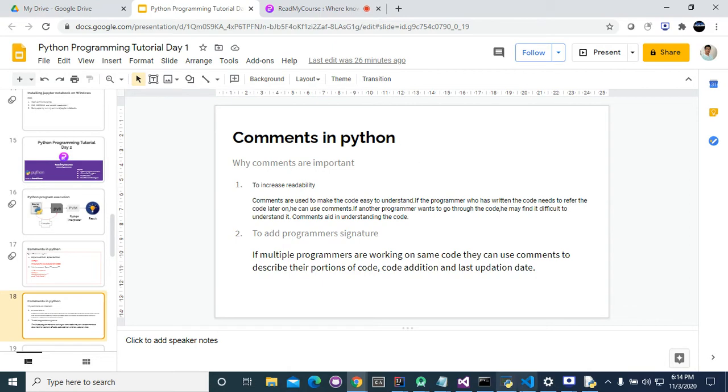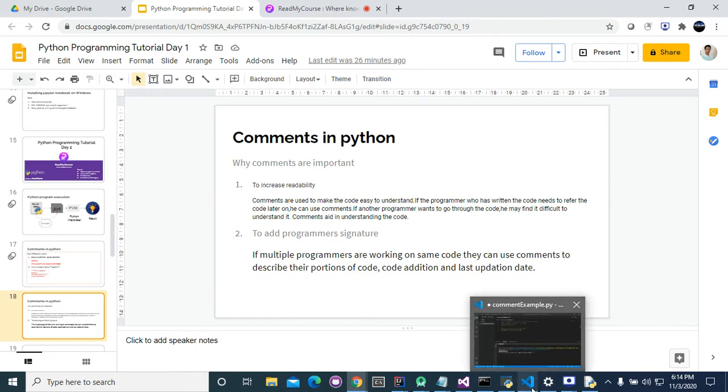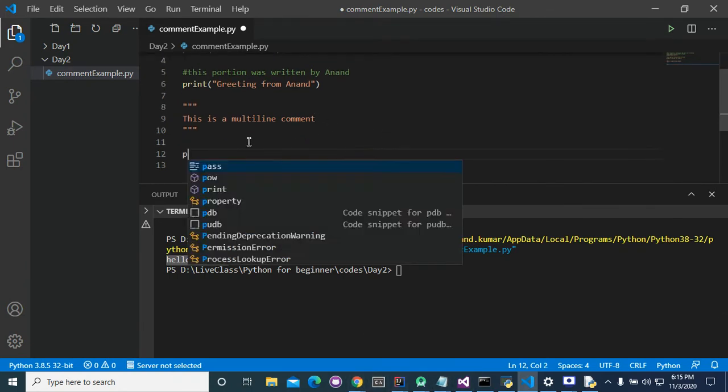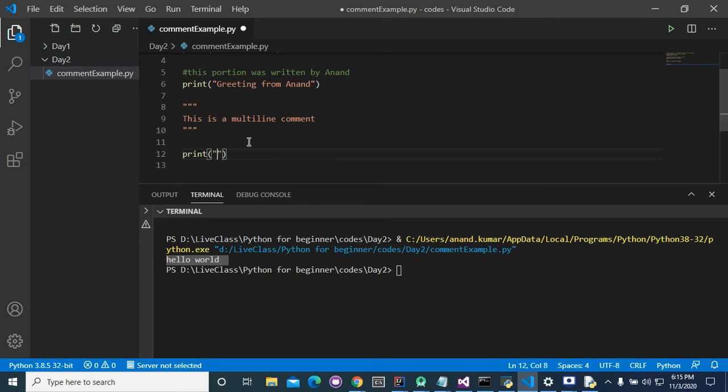Actually, I didn't give you a multi-line comment example. The multi-line comment is written inside triple quotes. Okay, this is a multi-line comment, and after that, this is after the multi-line comment.